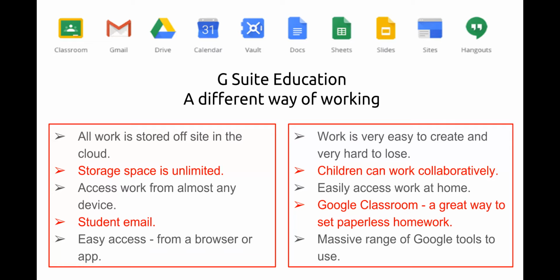Students get email. So not only can they communicate with each other as well, but as teaching staff, you can communicate with them. You can email them lesson plannings or updates. You can access it from any browser or an app. I've used Google Apps for Education from a Raspberry Pi computer. No problems. It's a little bit slow, but it works. No problem at all.